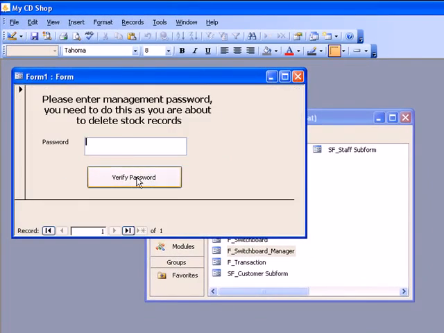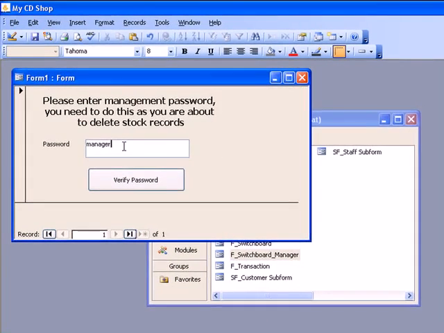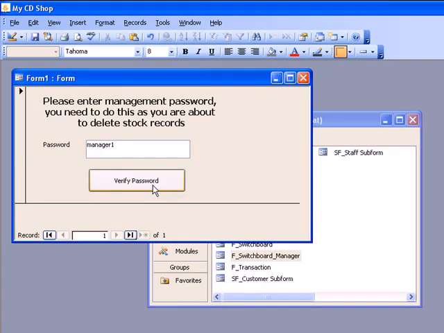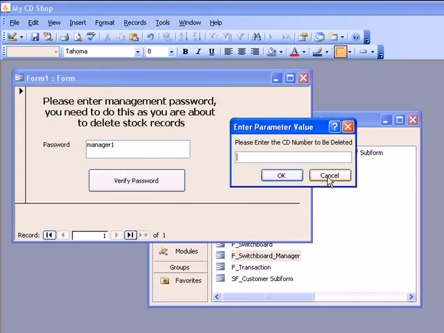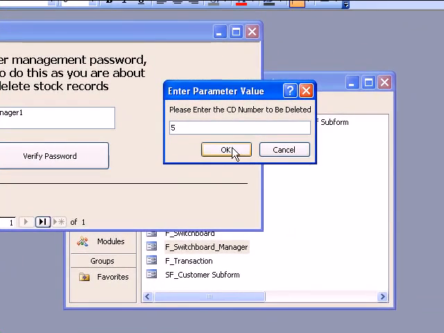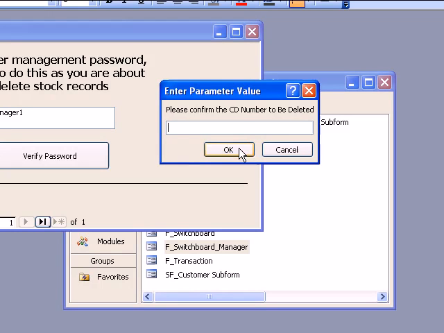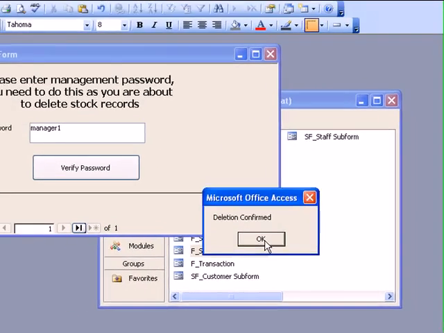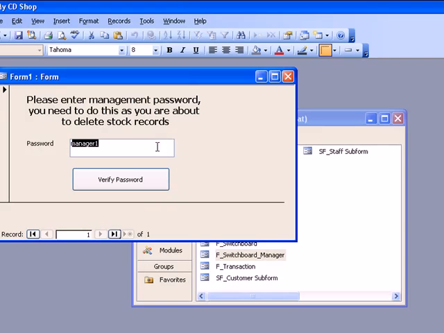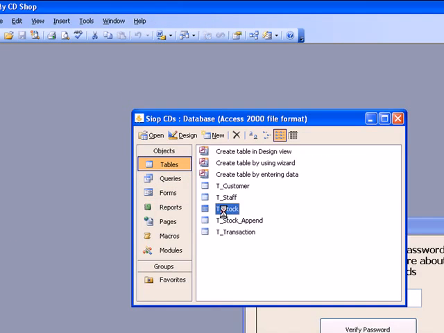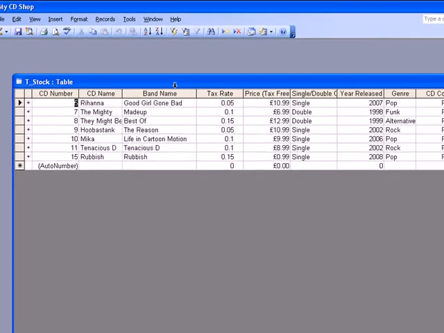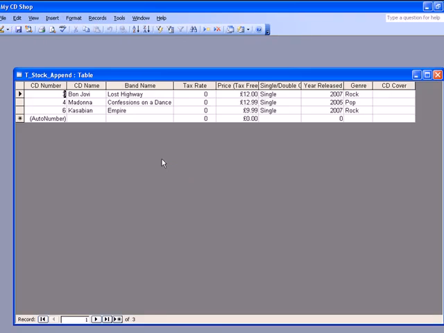Type in manager1, which was the password, click on verify password, access granted, delete query active, and it runs a delete query. You type in your CD number, so number 6, confirm it, okay, and the deletion's confirmed. So that's worked really well. It's deleted it. Let's just check that it's been deleted. Let's go to my stock table. Yeah, CD6 is gone. Let's check my append table. Yep, it's popped it in there quite nicely.